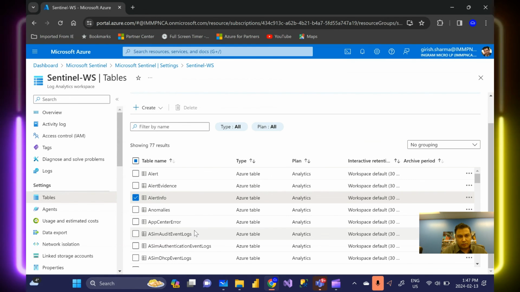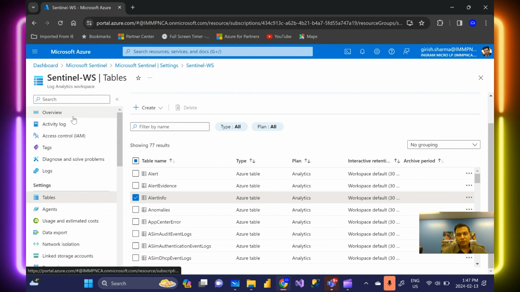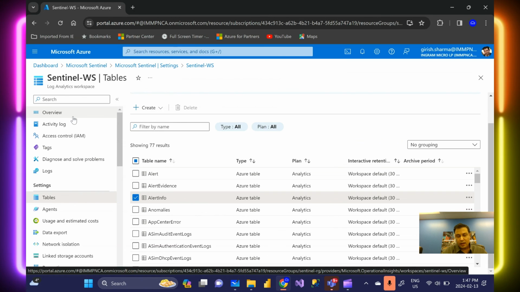So these are some of the ways you can customize your settings for your Log Analytics workspace, and you can choose between a pay-as-you-go model or a commitment tier.